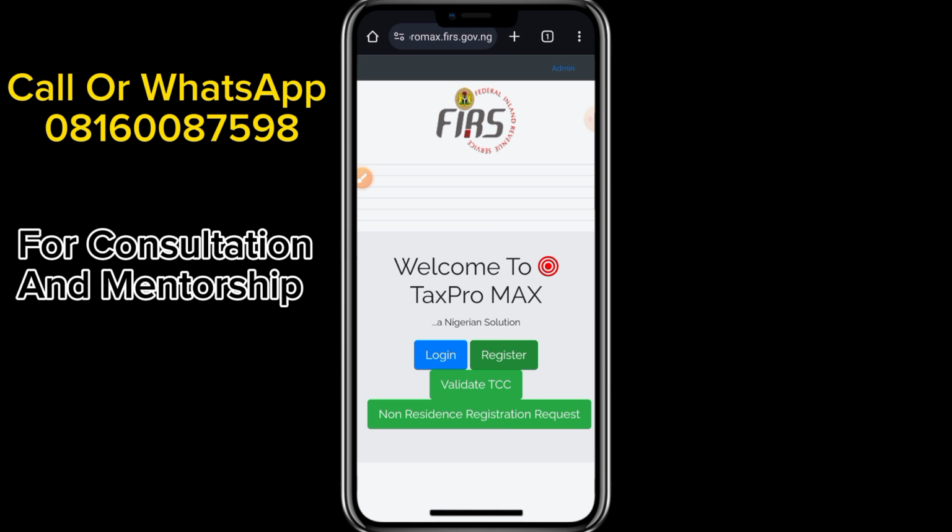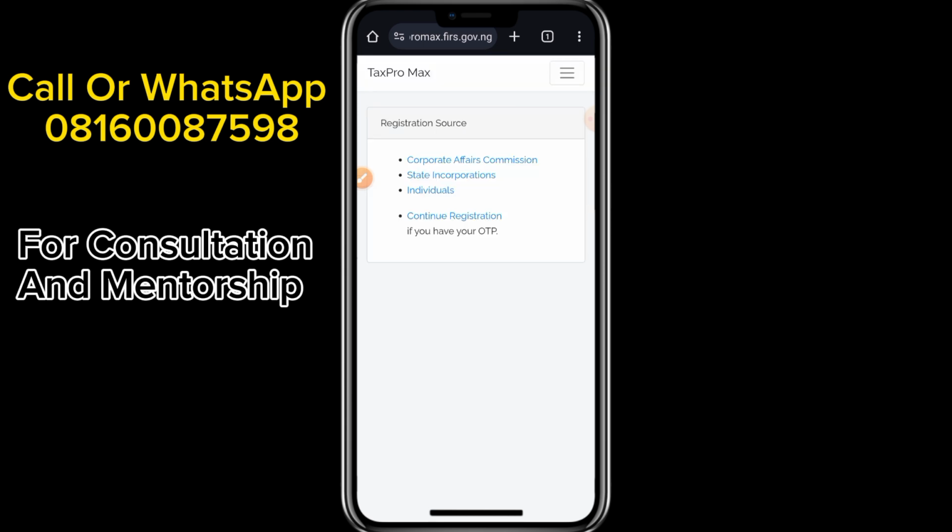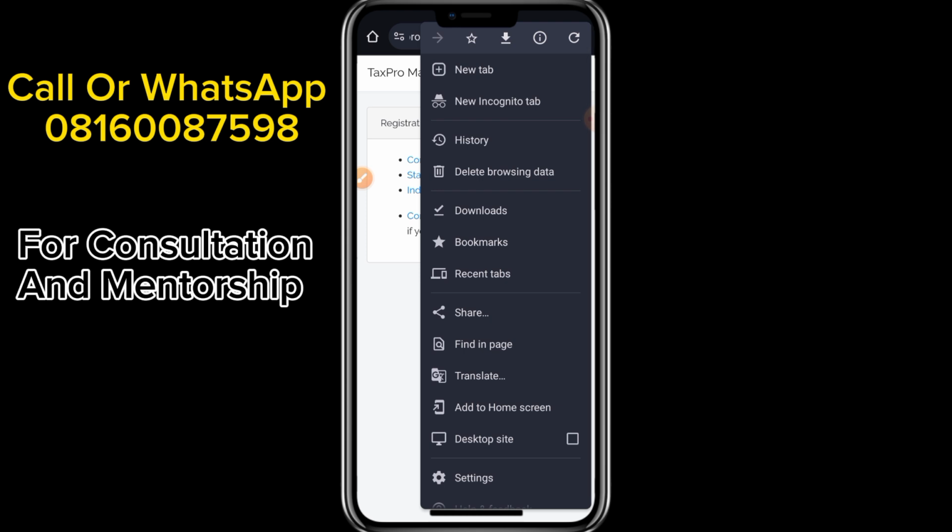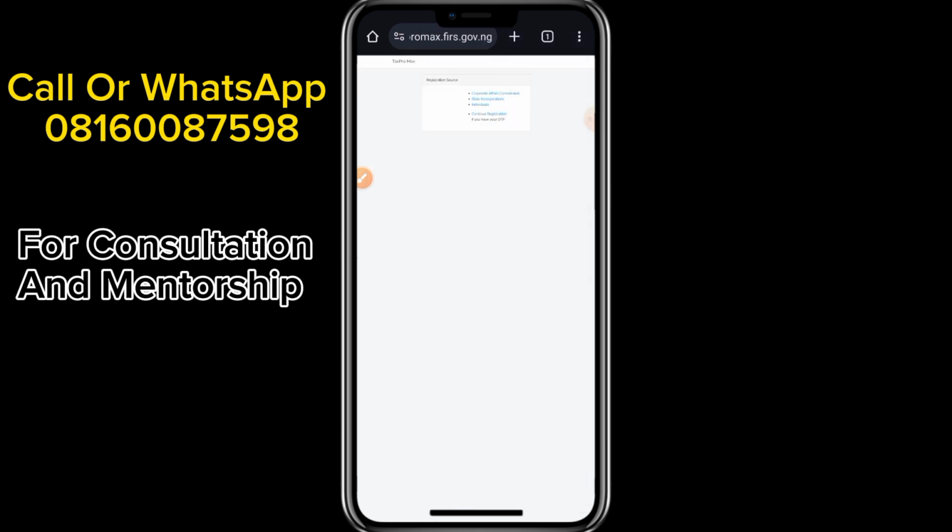So now, as a fresh user, you want to click on register here. So I'm going to click on register. Clicking on register will take me to this page. Let me quickly switch this to desktop version, so you have full access to this website. So it will take you here after you click on register.